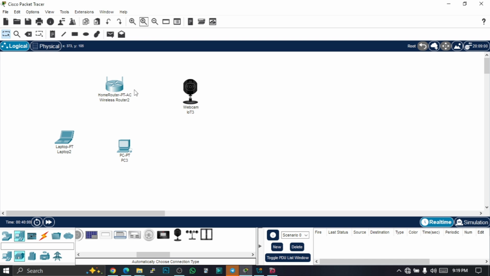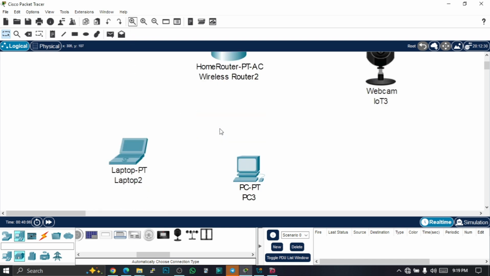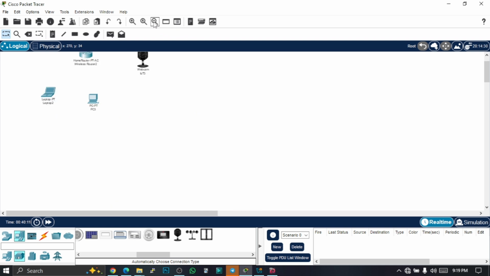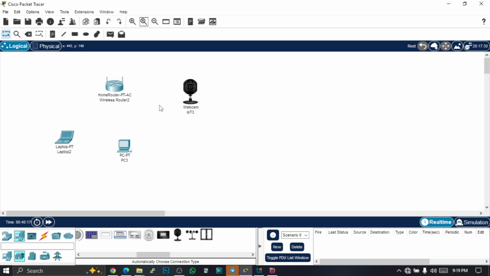Other things you should pay attention to in this Cisco Packet Tracer environment are the zooms. So you can zoom out so that you can see your devices clearly. You can zoom in as much as you want. And if you want to come back to the normal view, you just click on reset. All right, let's connect these devices together.